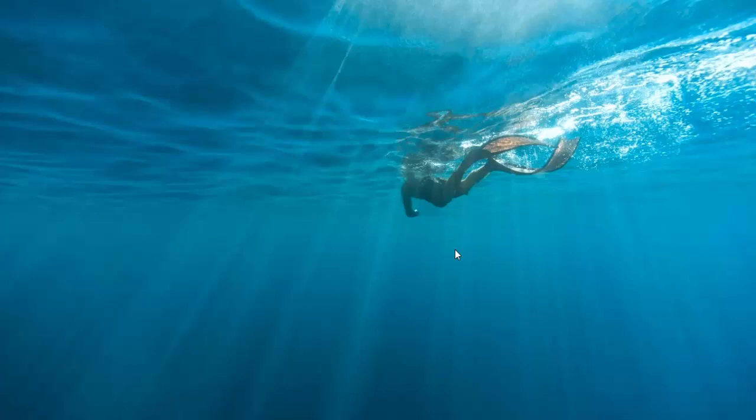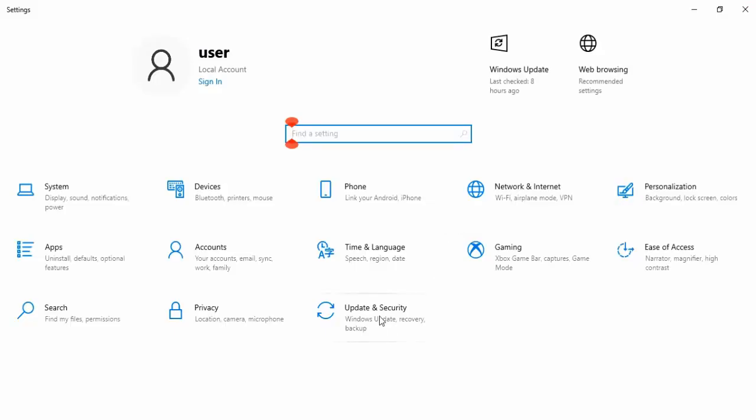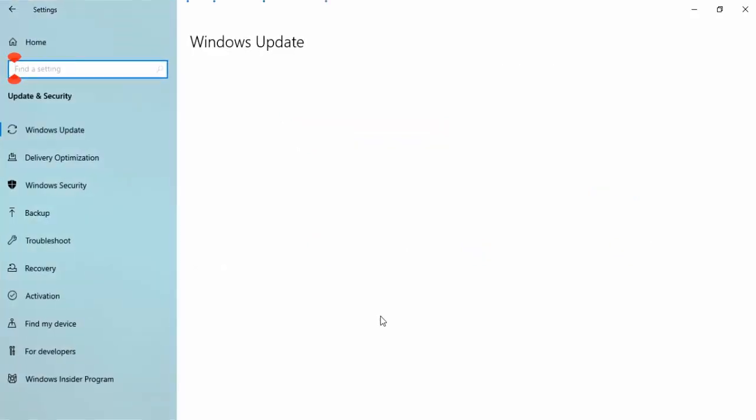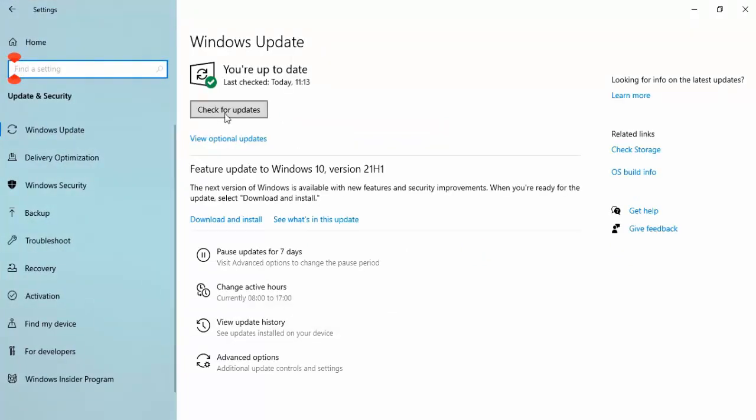First of all, update your Windows 10. Click on Windows and Security. Click on Check for Update. Then close it.